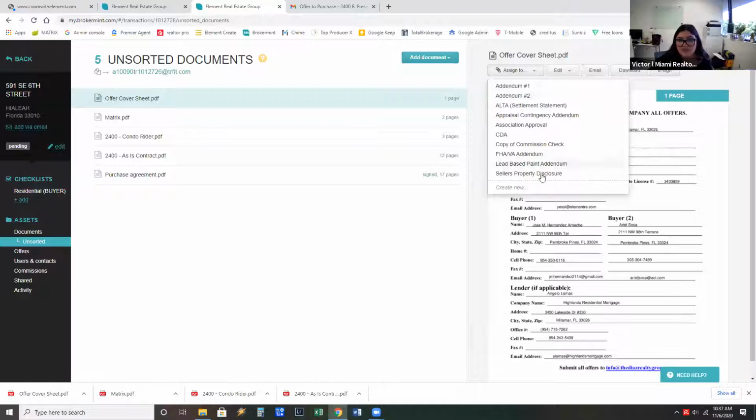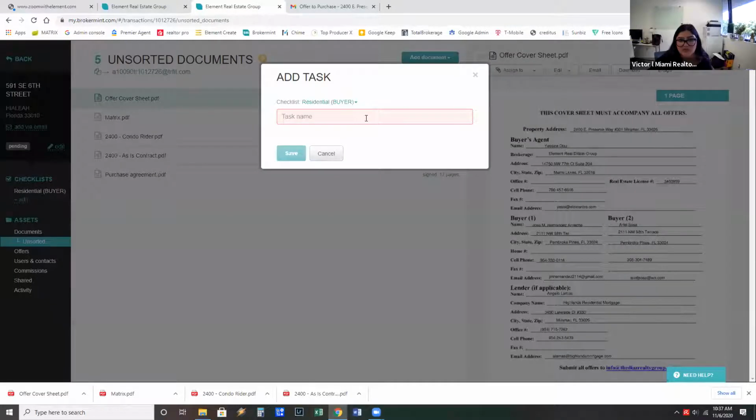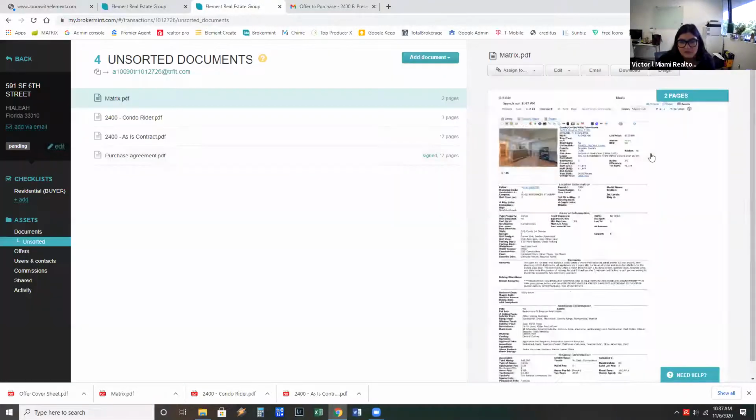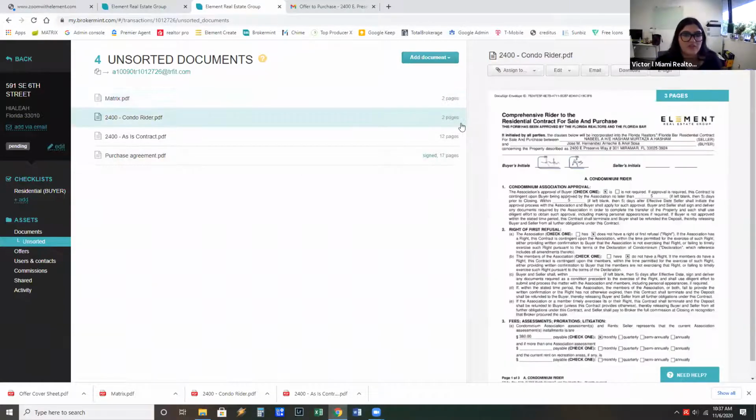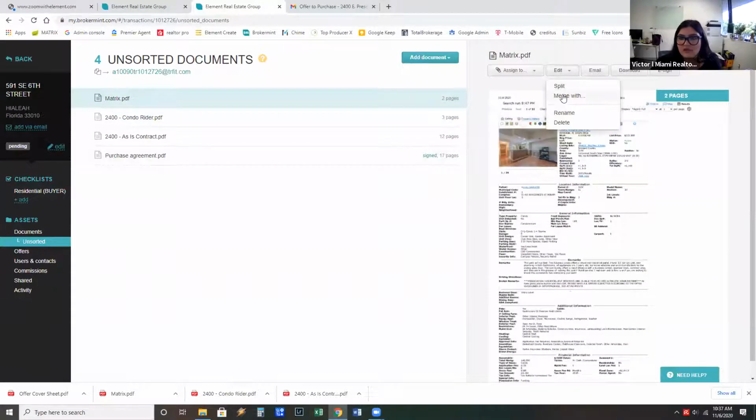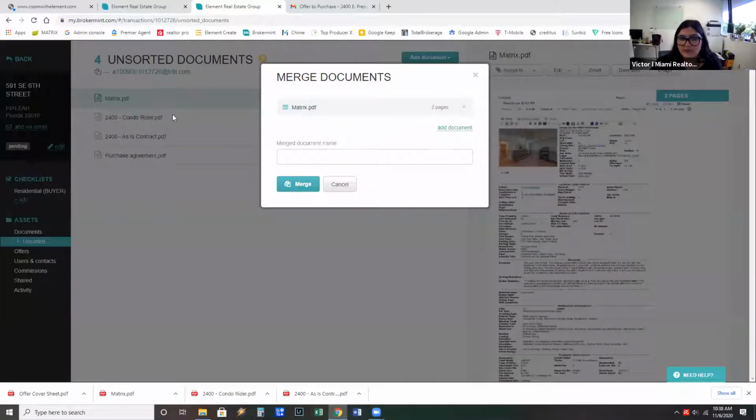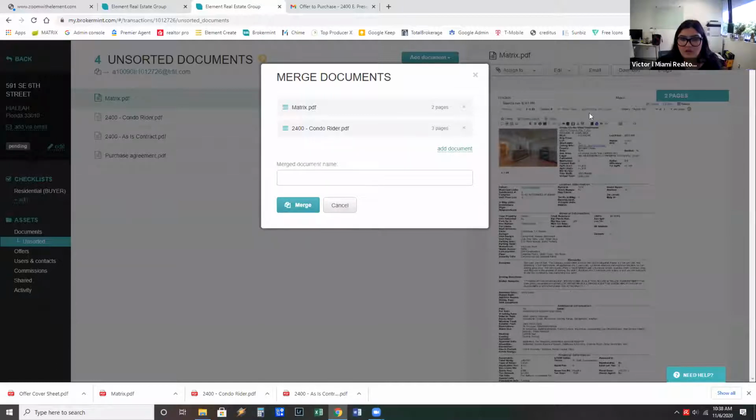If the document is not on the checklist, like a task, you can create a new task. Let's say it's, I don't know, appraisal. Upload it. That's fine. You save it and you can add the task. Let's say I want to merge this PDF with this PDF, right? I go edit, merge with, right? So it's Matrix with condo rider. And let's say it is the appraisal. Merge.